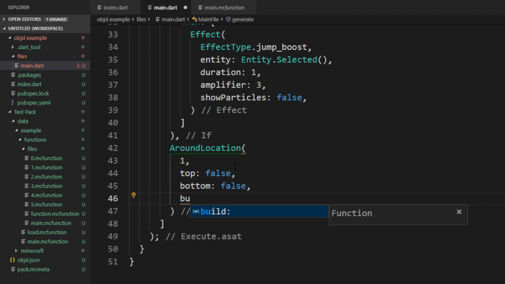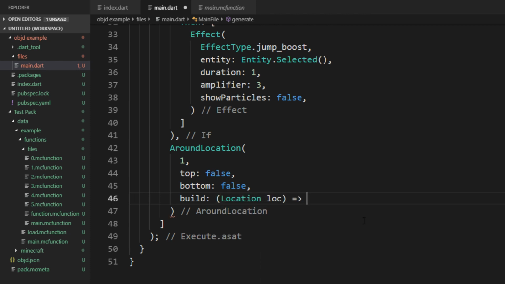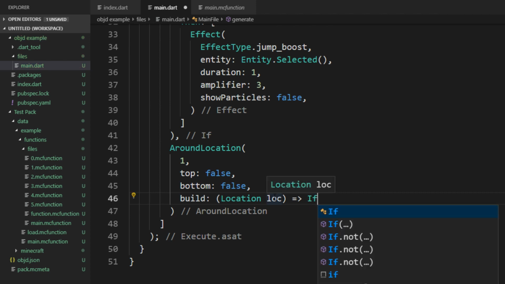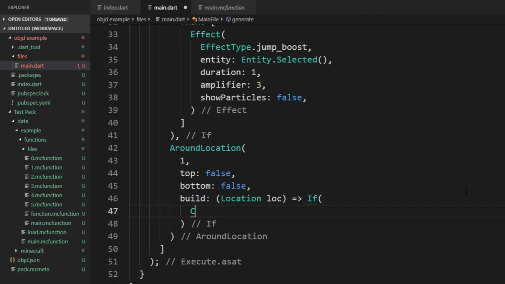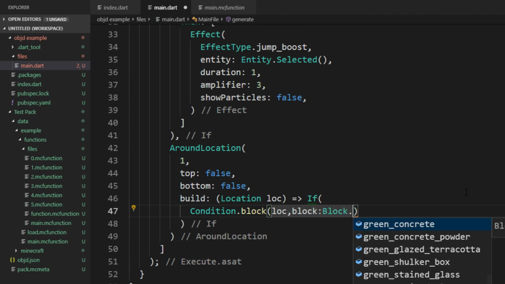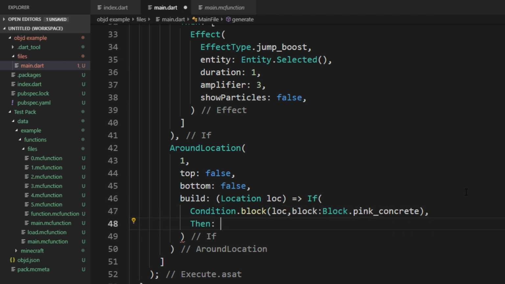And then we have a build function here. We just get the current location, and we just want to check if at the current location here around the player, if there is a block with pink concrete. And we've done that already. That's just the condition.block here with the location here, and also the block of block.pink concrete here. And then we just want to add isWall. So we just say isWall.add.